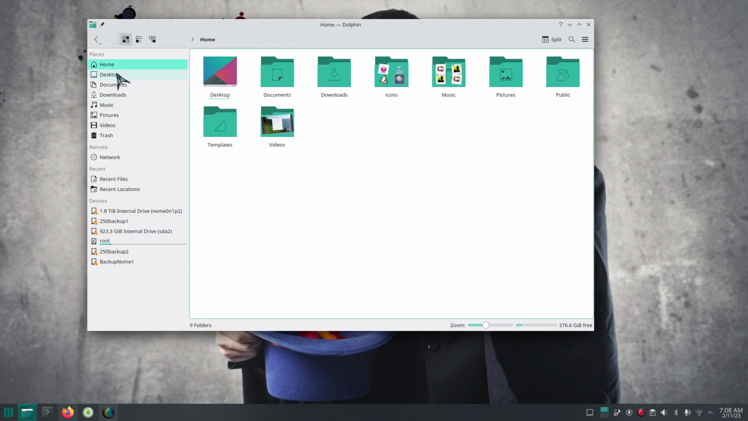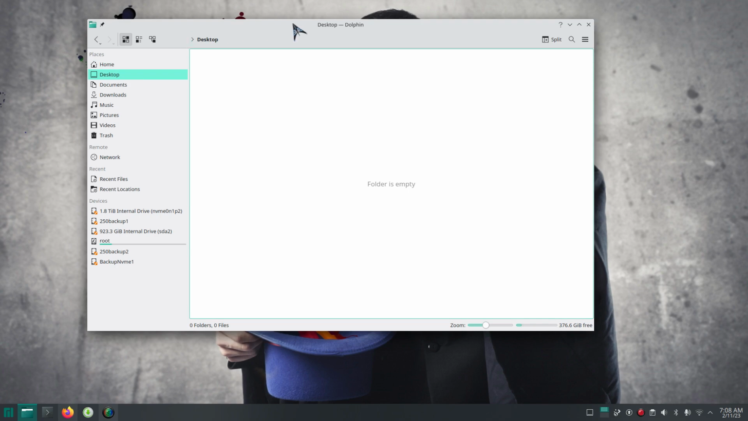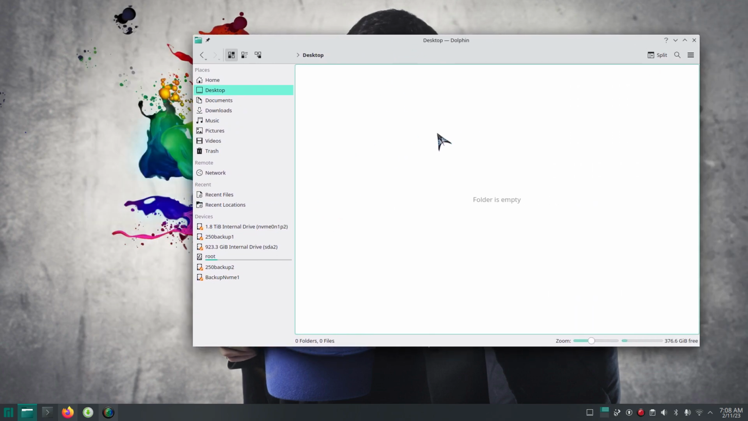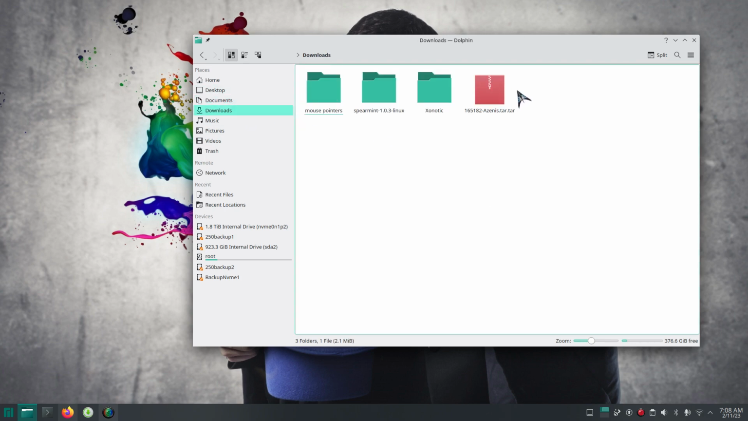Okay, so your home folder sits here. This is whatever is on your desktop, and if it is an icon, it'll be represented in here. So an example would be if I were to place a file there. I don't know if I have anything in here. Let's grab a hold of something in downloads.